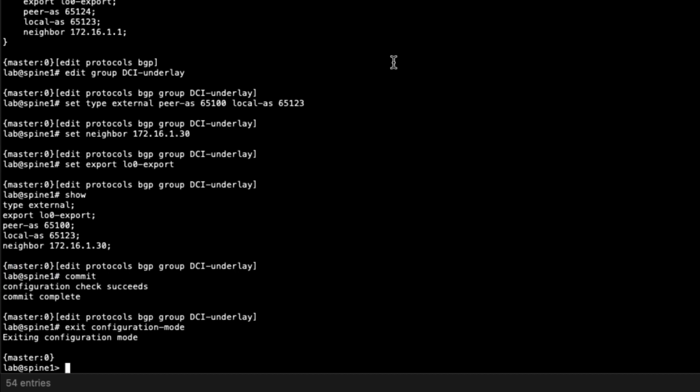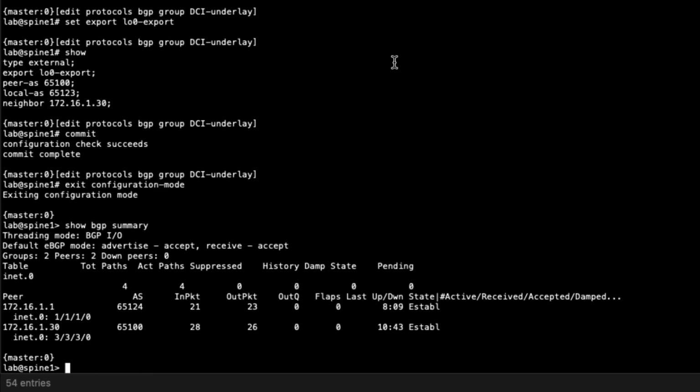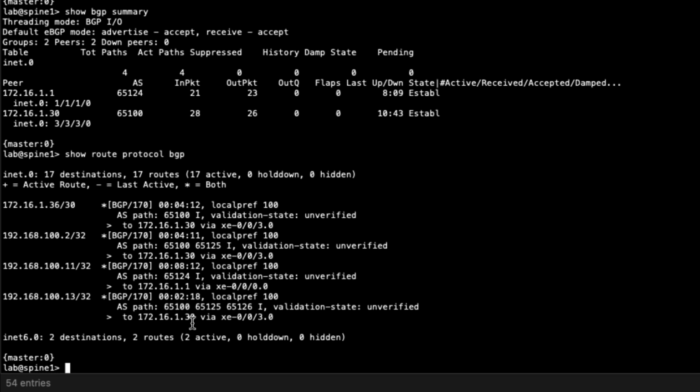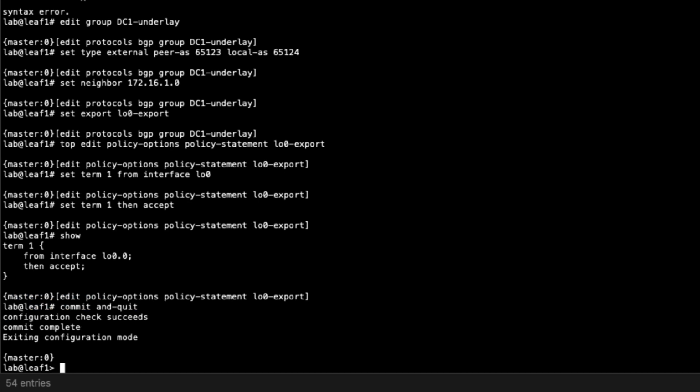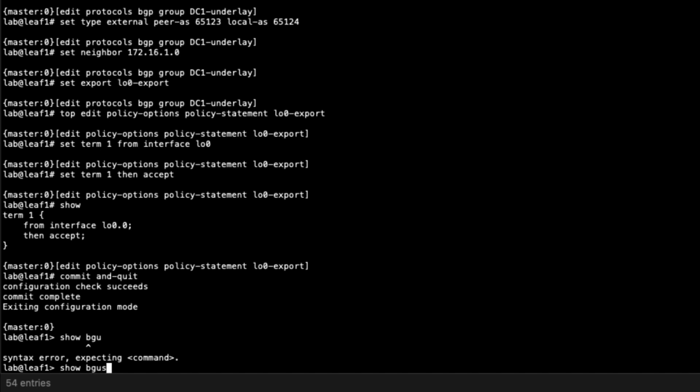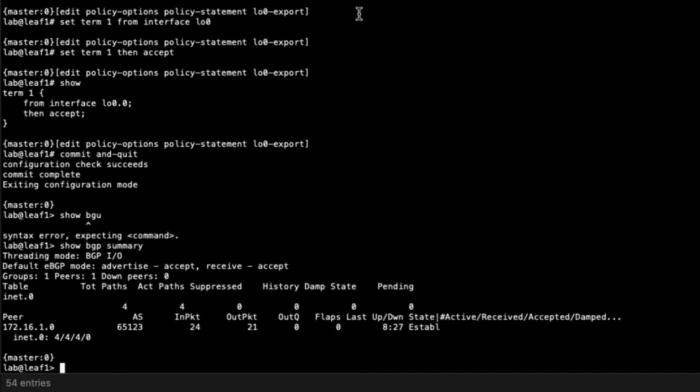And then spine 1, we can do show BGP summary. Things look good there. So route protocol BGP. And you can see here we have the necessary routes. Again, we don't want the loopback for leaf 3 showing up here. That's not good. And then leaf 1, show BGP summary. And we have 4 routes.